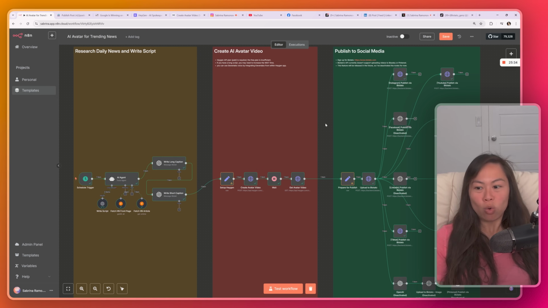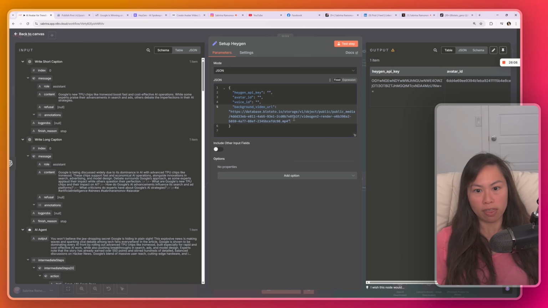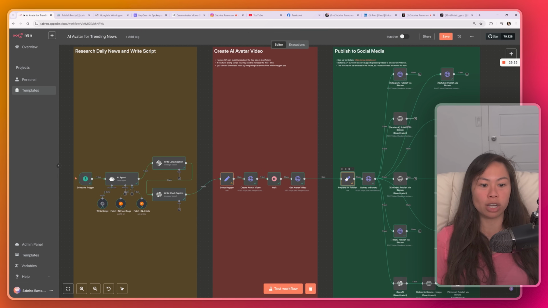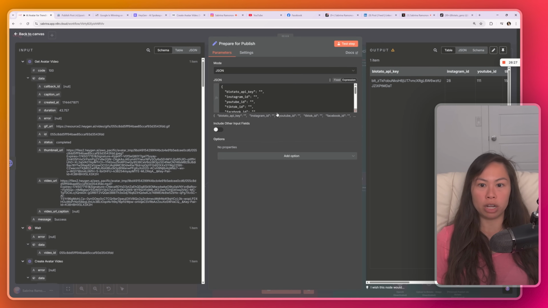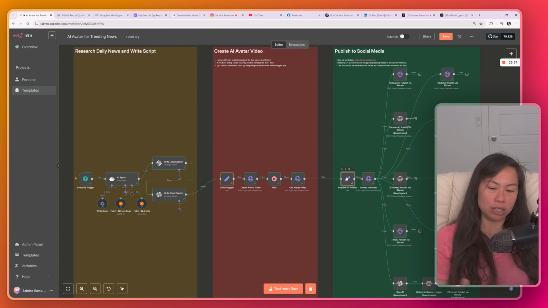So to recap, the only two places you need to change are these setup nodes, setup Heygen and prepare for publish. So setup Heygen, again, open it, put your Heygen API key, your avatar ID, your voice ID, and a background video URL. For the sake of having an example, I'm going to leave this URL in there. So when you run it the first time, just use this video URL. The second area you have to change is prepare for publish. Like I said, put in your Blotato API key and account IDs. You don't need to touch these two at the bottom here. And that's it. Those are the only two nodes you need to change to get everything running the first time.